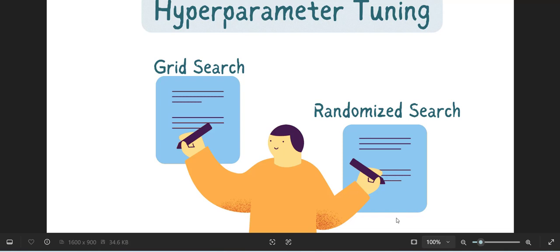Hyperparameter tuning with grid search and random search. Welcome back to Python for AI and Machine Learning. I am Dr. Azad Rasul, and in this lecture, we are exploring hyperparameter tuning to optimize machine learning models.